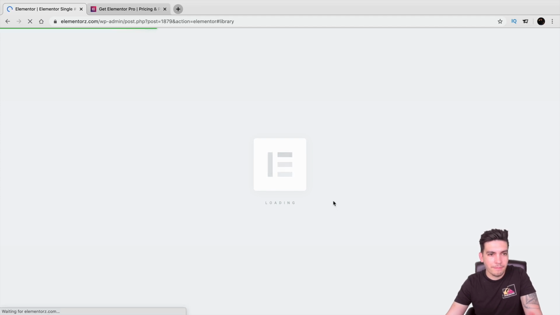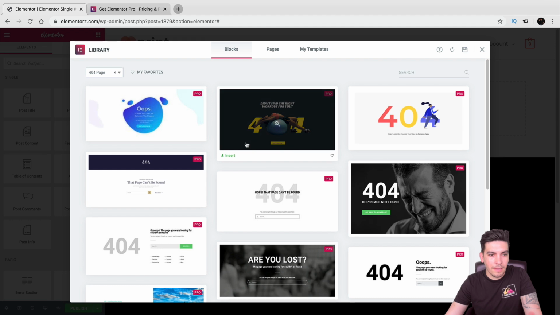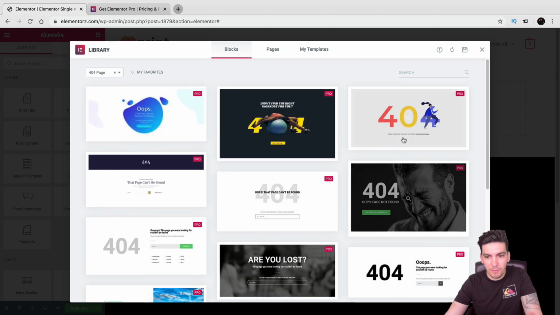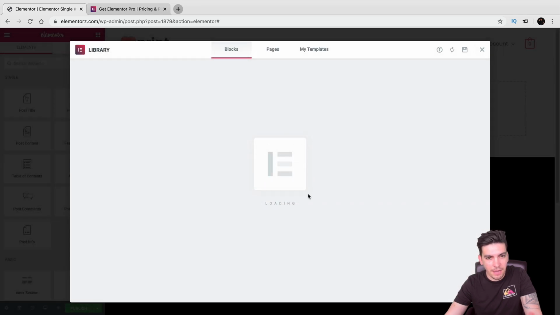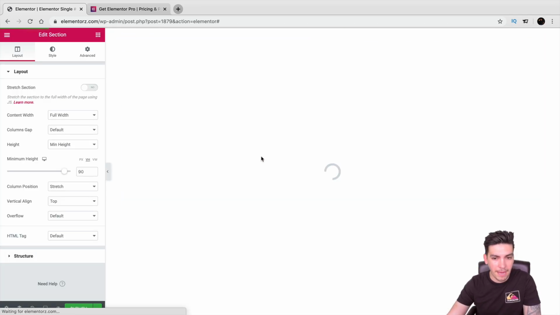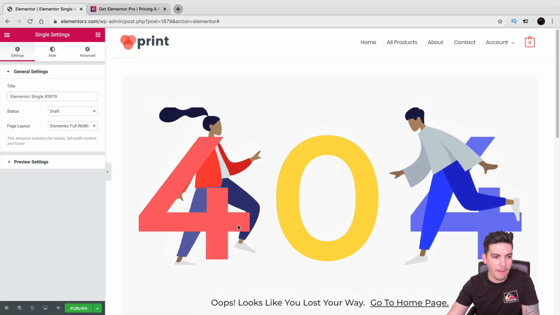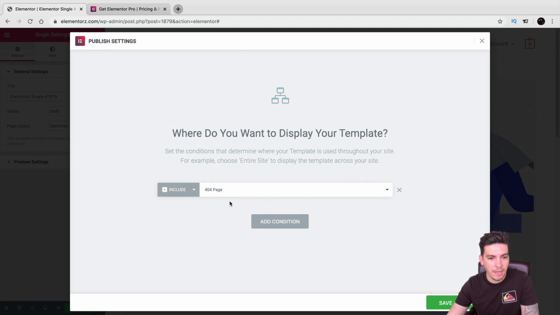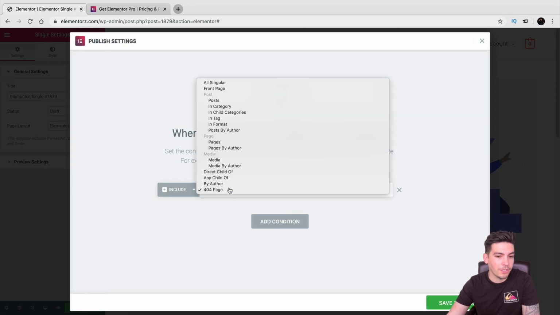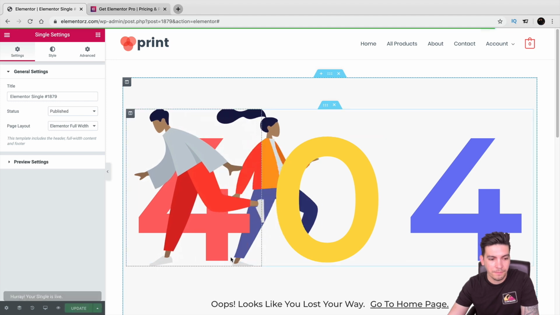Alrighty. Awesome. We have some beautiful templates that are designed from Elementor. So what I'll do here is grab this, and then I'll say yes, I want to go ahead and override. So this again is controlling the 404. So anytime someone comes to a bad page, this is going to be displayed for them automatically, which is really cool. So right here, I'll go to publish. And then right here, we have 404 page. And that's it. Save and close.